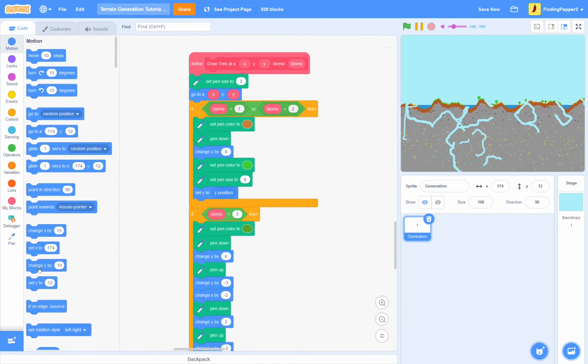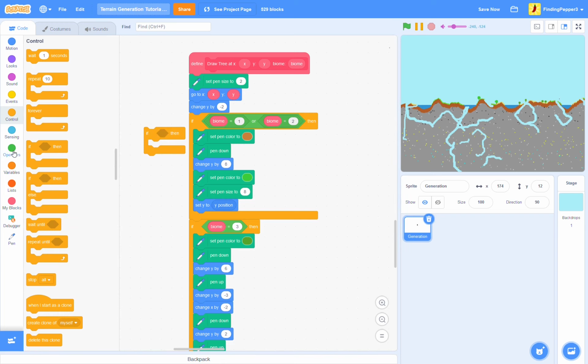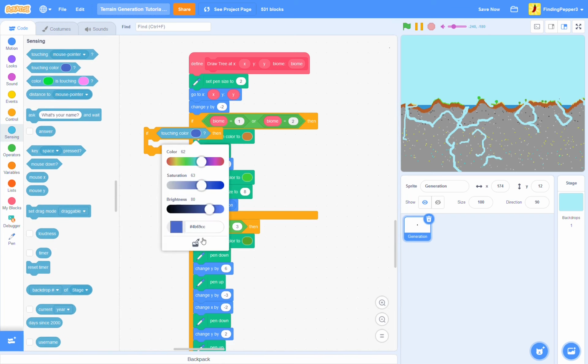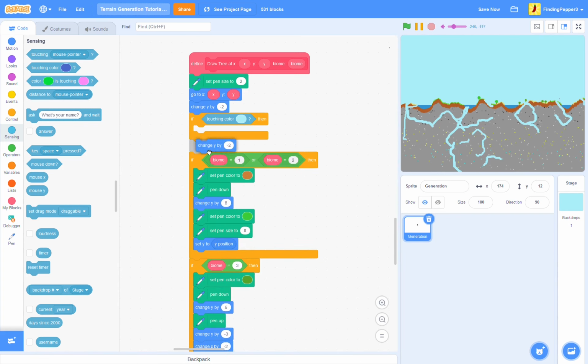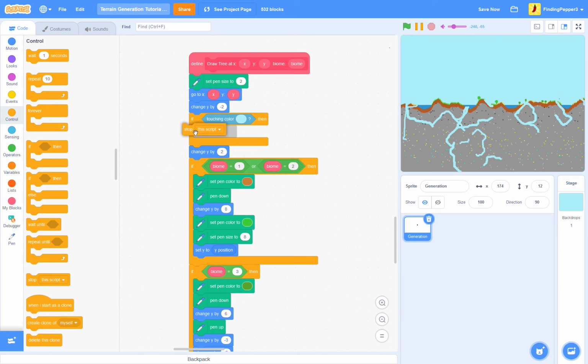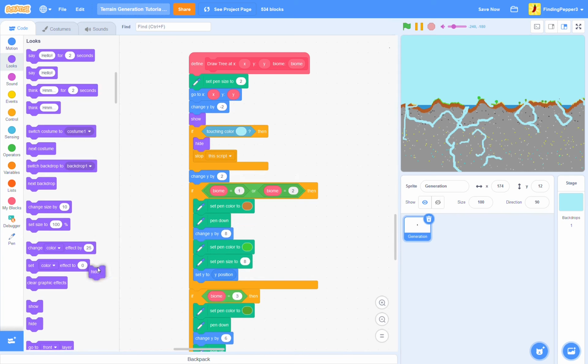we're going to change y by -2, to go down a little bit into the ground, and if we're still touching the sky color, that means we are on top of a cave, so we should not draw the tree. I don't usually like to use the touching color block, but at this point it is pretty useful. Then we're going to change y by 2. In here we should stop the script. And don't forget to show it before we do it. Then hide here and hide here.